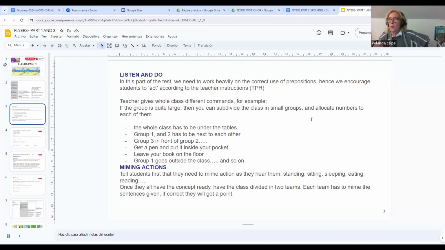Group 1, 2, yes, like that. Group 1 has to be sitting on a table, and group 2 next to the door or next to the window. I sometimes use a chair as a reference, or 2 chairs, and one of the students follows the instructions.